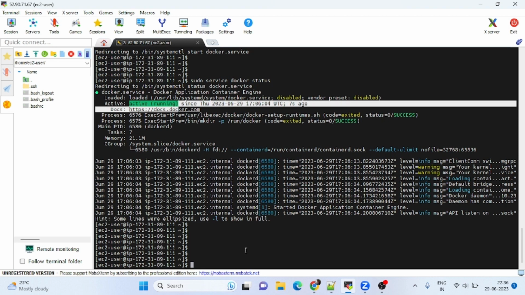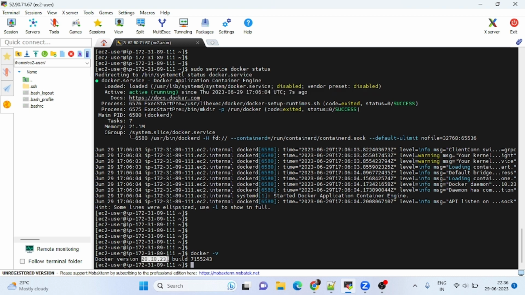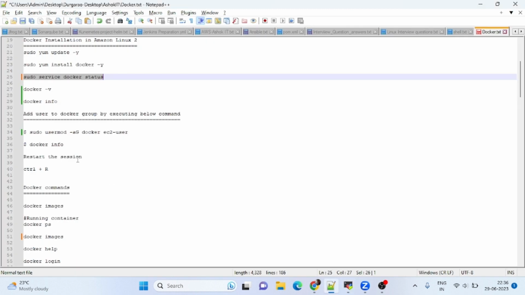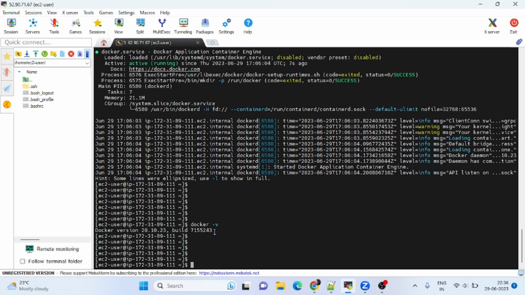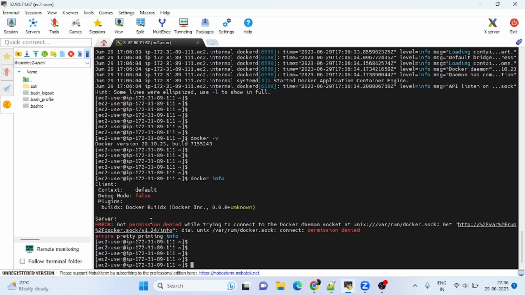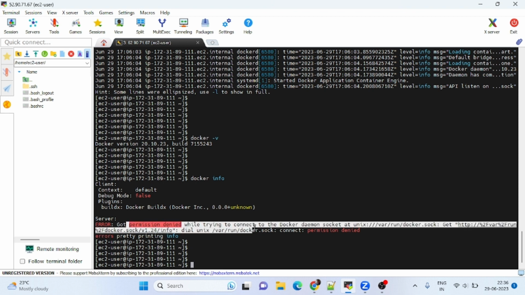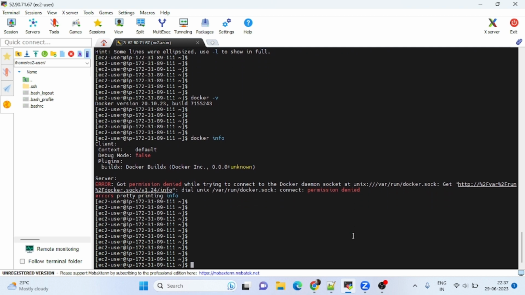Let's check the Docker version, docker -v. The Docker version is 20.10.23. Okay, next, let's execute the docker info command to check whether it's working or not. Why is it not running? Permission denied while trying to connect to the Docker daemon socket. So how do we resolve this? We will see right now.